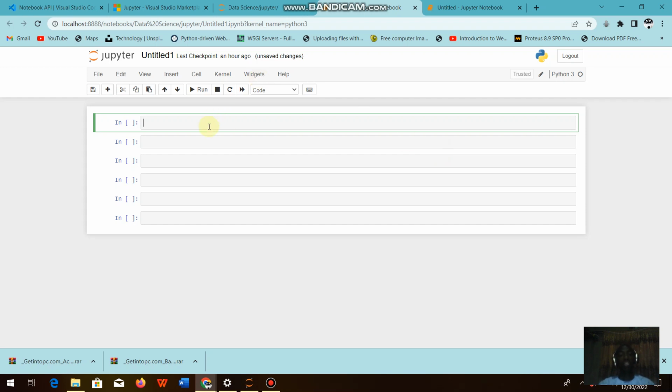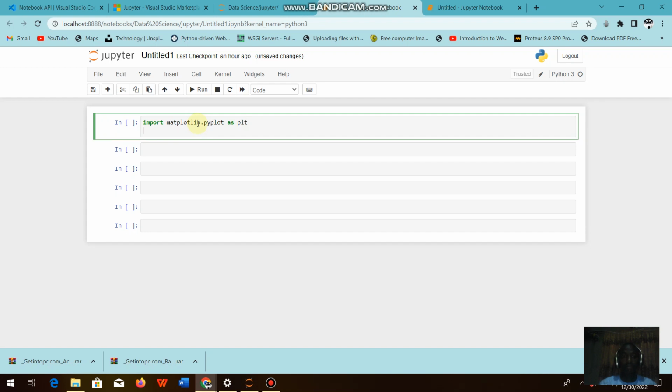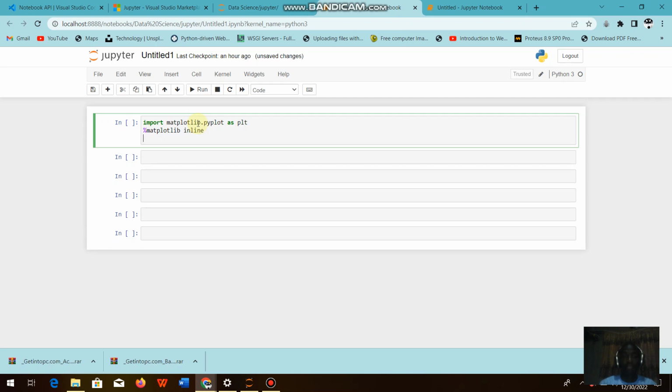So first of all, to create a scatterplot, we need to import some important libraries, and we are going to import matplotlib and some other libraries. So let's get started. Import matplotlib.pyplot as plt. You are going to be asking why did I put matplotlib inline? This is to make sure that the visual stays on our notebook.